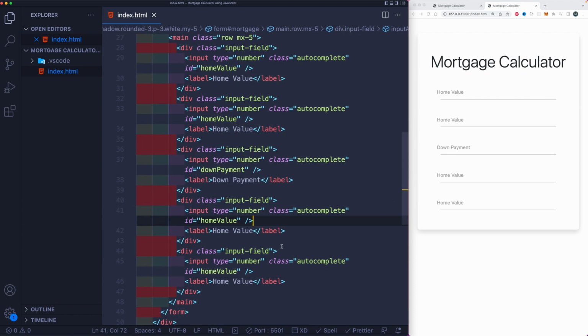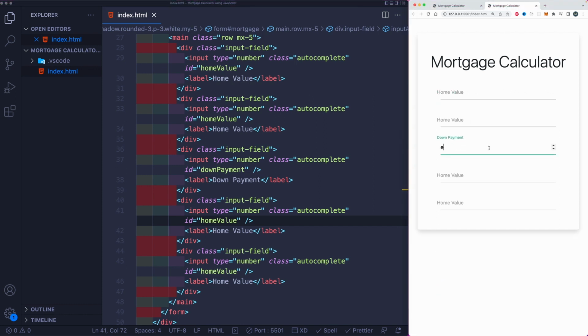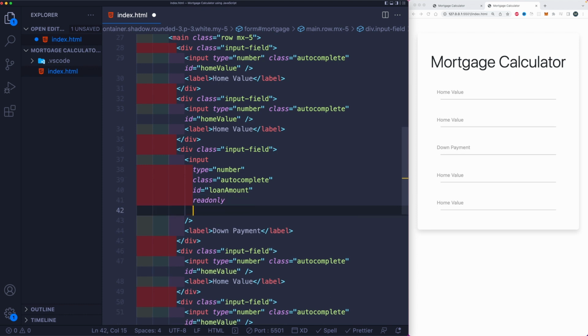The next input field is where the loan amount will be calculated. Now I don't want to be able to add here anything, so this input field will be disabled. Now we can simply type in a property of read only. This will make it read only and not allow me, wait a second, this should be the other one, sorry about that. This would be this one. This will not allow me to type in here anything. Now for the ID, we're going to change it to loan amount, and we're also going to give it a placeholder loan amount. And of course the label will also be changed to loan amount.